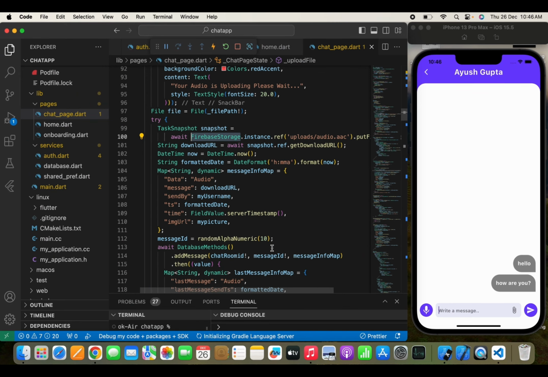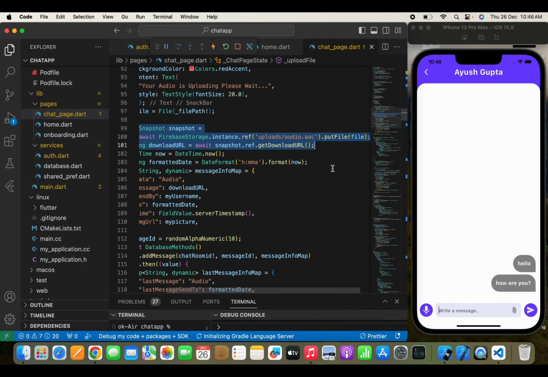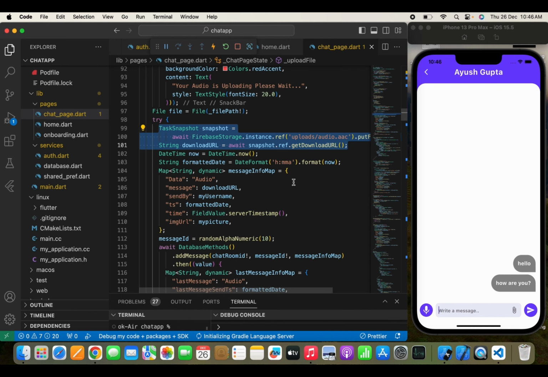Now once you have done all this, here we have written code to upload the audio file that has been recorded, because the audio file will first be uploaded to Firebase storage, then it will appear in the form of a link. So here you can see that I have created one string which is download URL, and in this URL we will get one link and data.